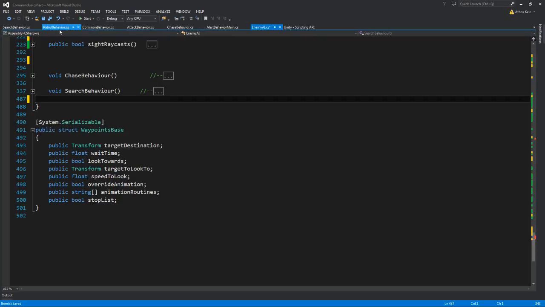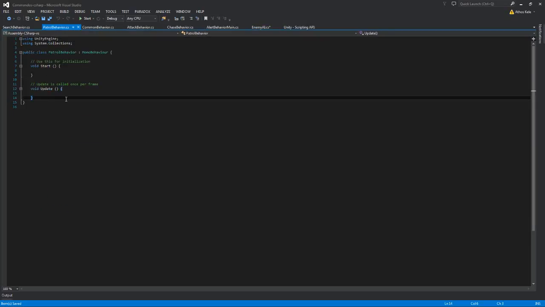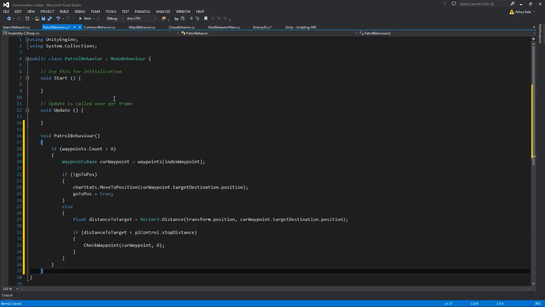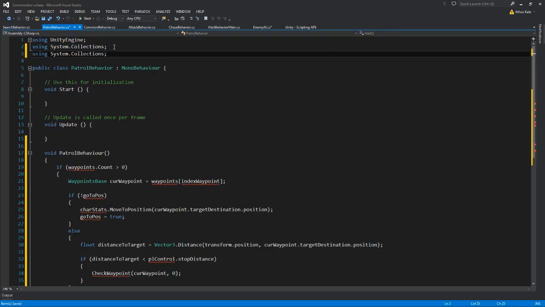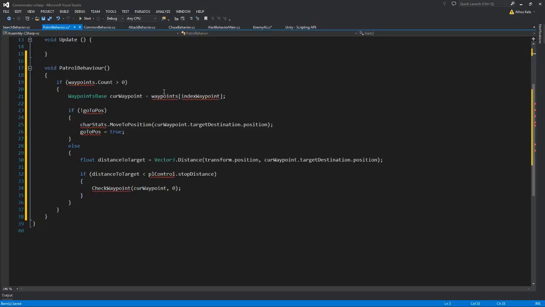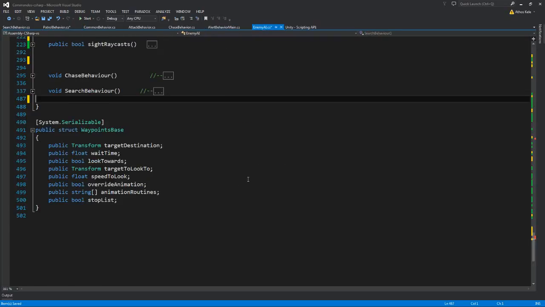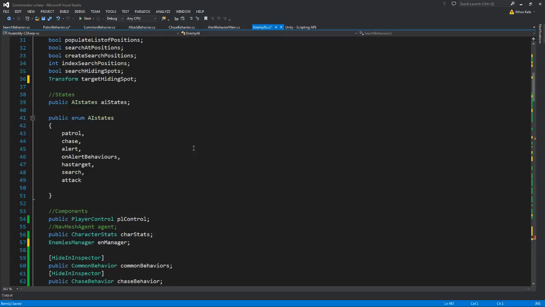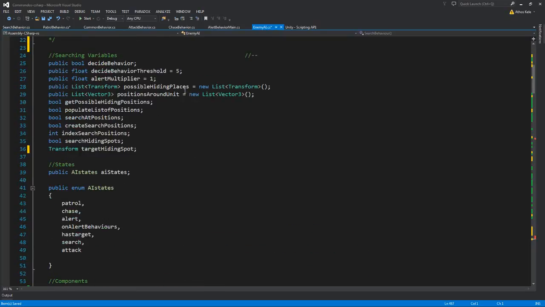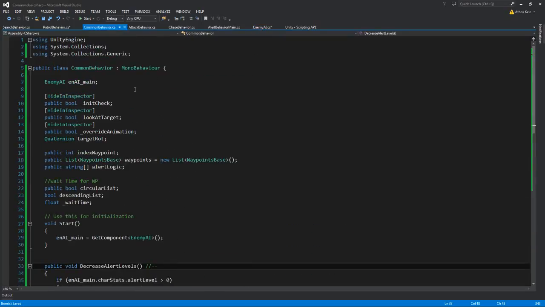Let's go into patrol behavior. Now patrol behavior, if you remember, is the normal behavior, so you might want to add more stuff to this. Even if it looks so simple, we have a few things over here, and we're probably going to add a lot more stuff in here. So let's move this up, and we need the patrol behavior that we also have inside the common behavior.